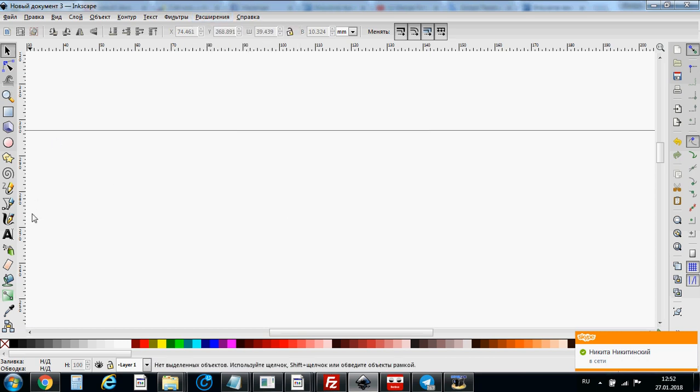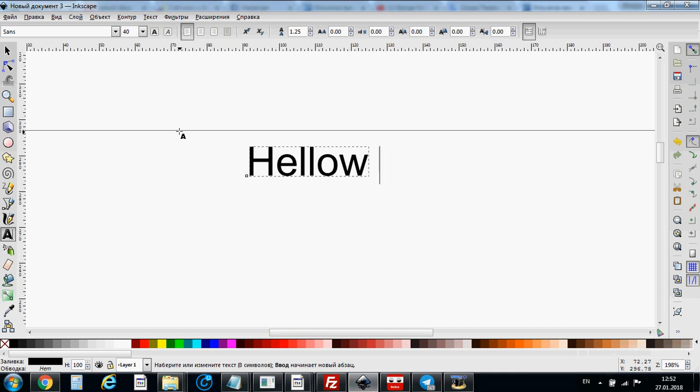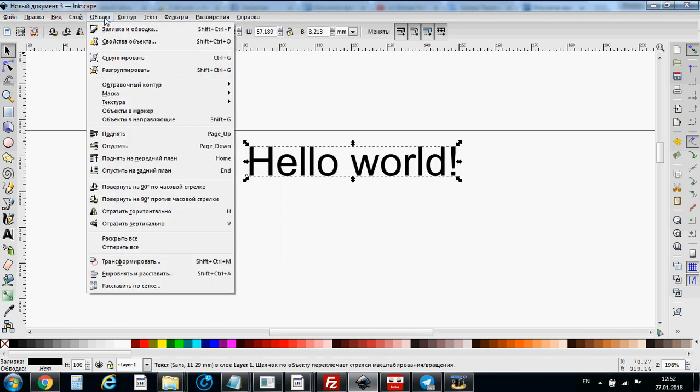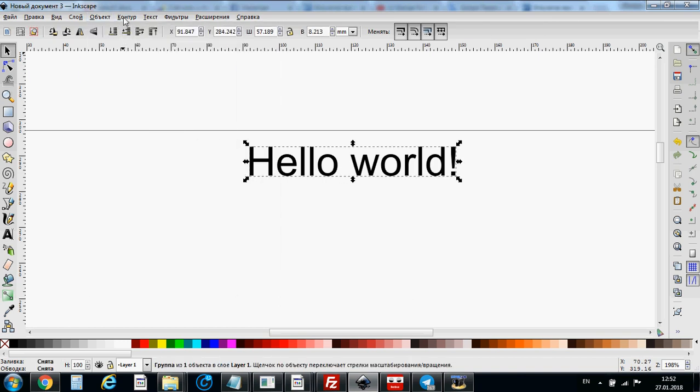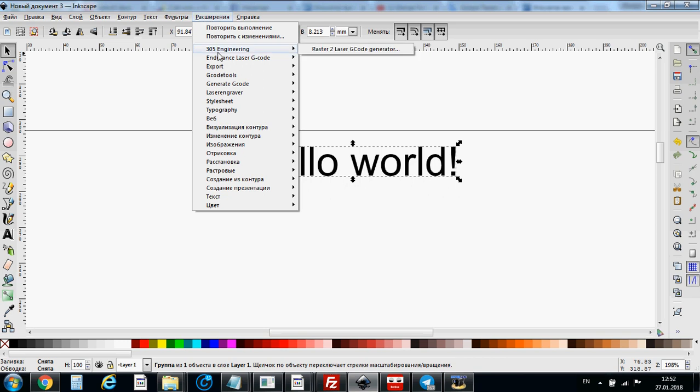Okay, let's write a text that we want to convert into G-code. Let's say, write hello world. When we wrote this text, we need to go to Object and group it. Then we go to Contour, and we need to contour the object. Right now it's all ready and set up to create a G-code.